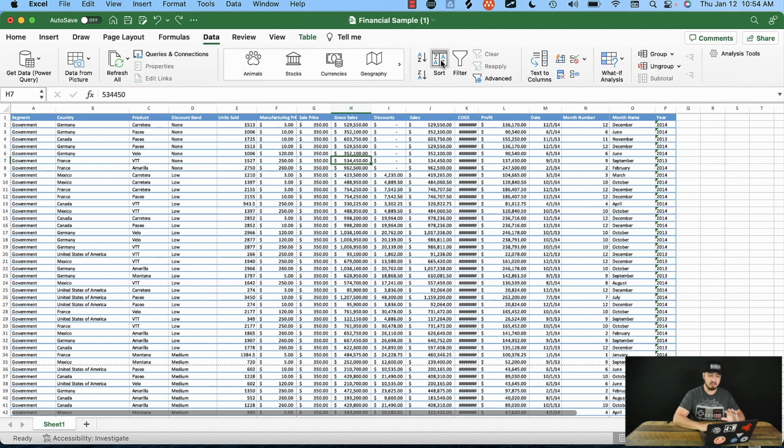Before we click this one, I want to show you a very quick way to do this. All you have to do is click any cell in the column that you want to sort based on. So in this case, I want to sort gross sales. I want to go highest to lowest. So any of these cells will work. From there, we have these two buttons. This one says sort smallest to largest. This is ascending. It's going to start with the smallest value, go to the biggest value.